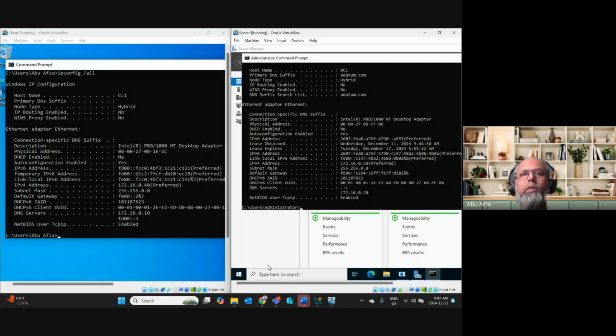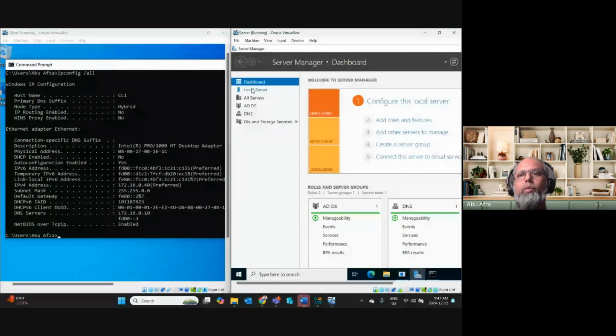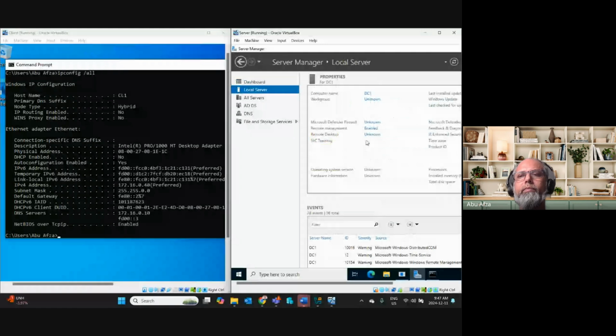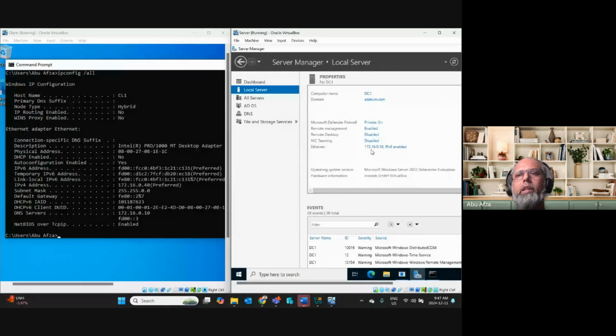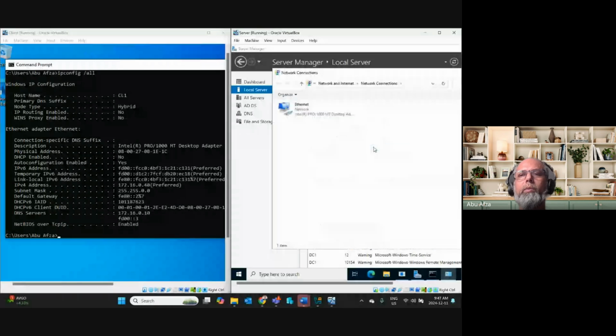So go to the local server. You can see in here, it is again very slow. In here, we can see Ethernet, click in there. Click into double click in here.